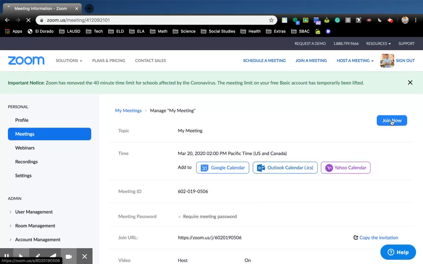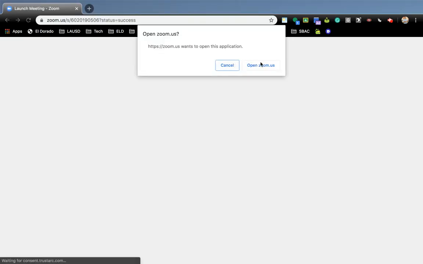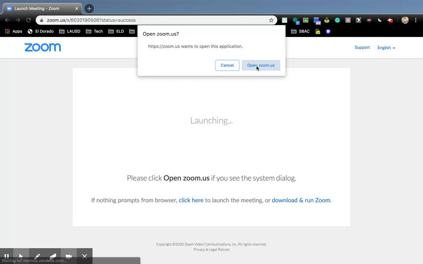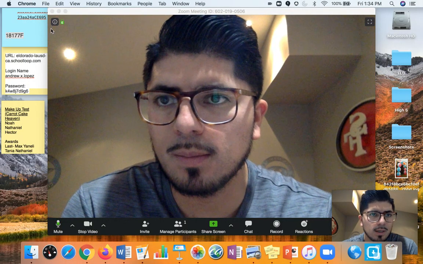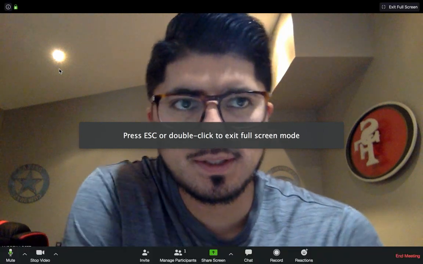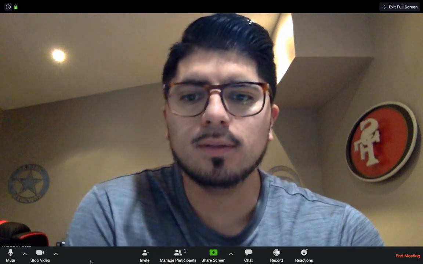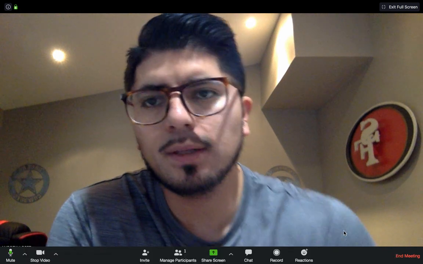So then you click on join now. It's gonna bring this pop-up up. You're gonna go ahead and click open zoom.us. Give it a second to load, and then it will launch the screen that you need to be at. So once it opens Zoom for you, it'll look like this. So this is what the Zoom platform looks like. So as your students start joining the meeting, you'll start to see them on the top of the screen.